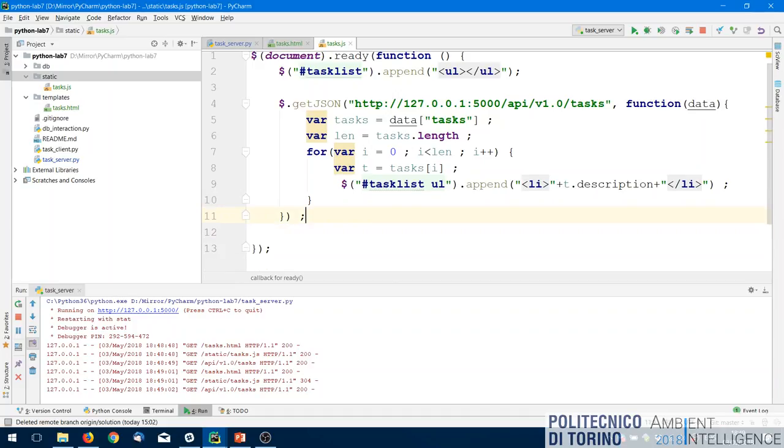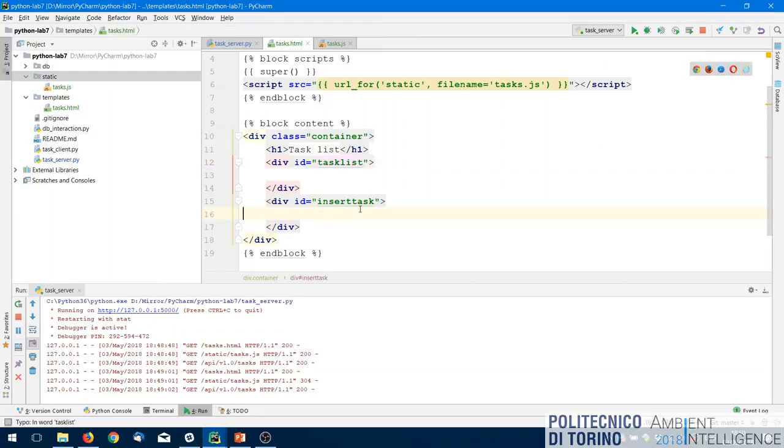The next step, let's start it, is adding a new task. Adding a new task means working again on the HTML and creating the form. The form at the bottom of the page is something static. You don't need to create it dynamically. You just put it there. Okay? So it's a normal form.